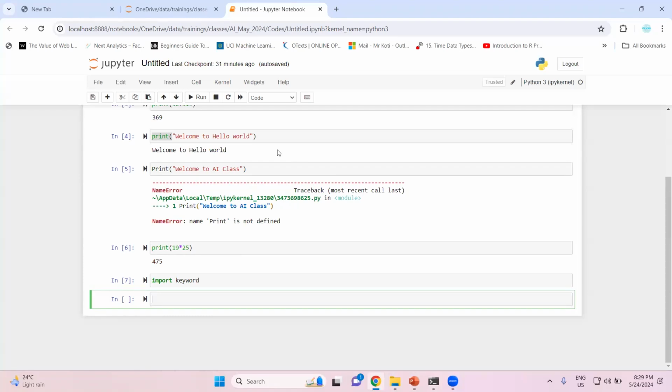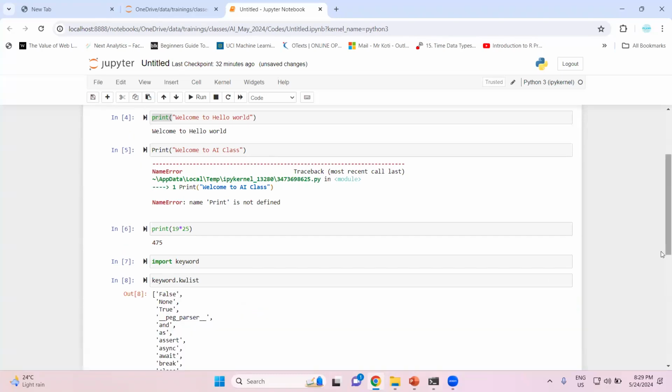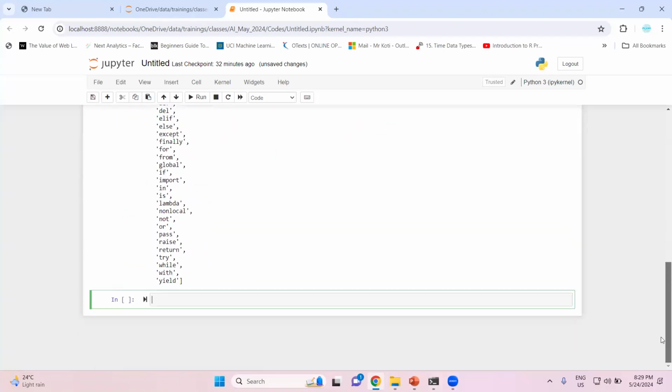So how do you get the function names? Keyword dot. Keyword is a library. Dot means accessing the functions of that particular library. And press tab: keyword dot, tab, tab. So it will show is keyword, is soft keyword, kwlist. kwlist means keyword list. What are the available keywords? So these are the available keyword list.